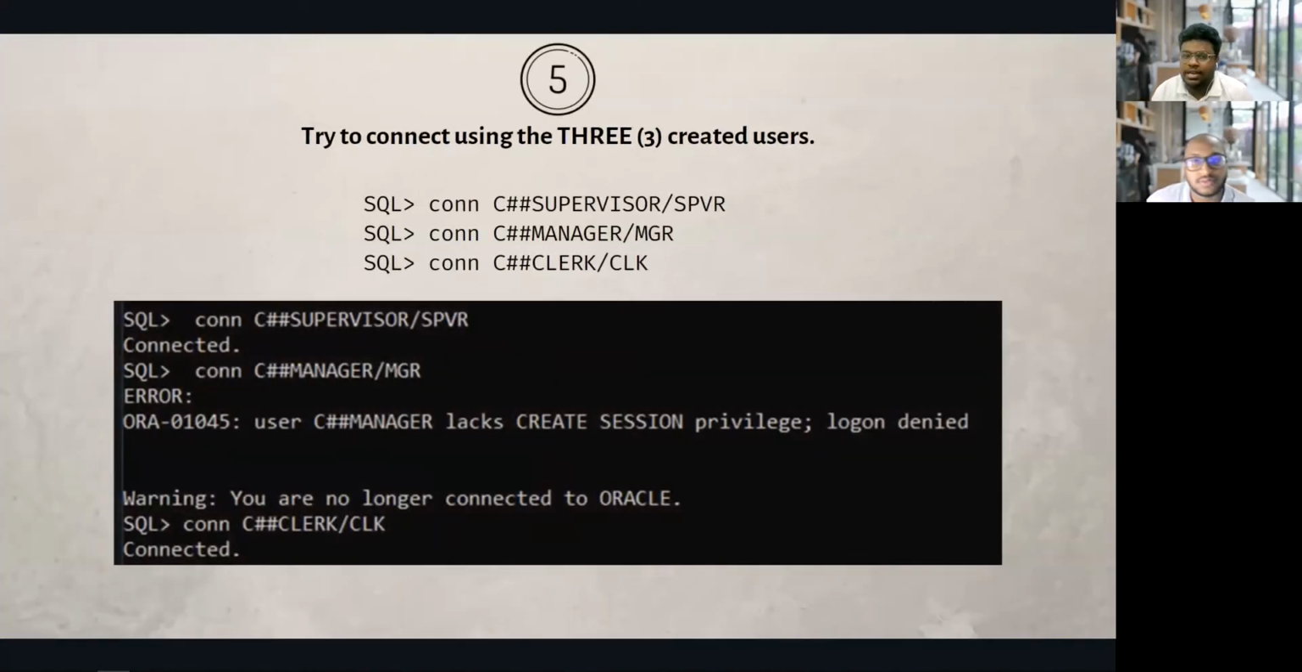Thank you, Darwin. The next question was to try to connect using the 3 created users. As you can see, the 3 created users were C##SUPERVISOR, manager, and clerk. We tried to connect as supervisor, manager, and clerk, and some of them connected while some had errors. The question asks why a user successfully establishes a connection to the Oracle server, and why not. The users that were able to connect were supervisor and clerk.